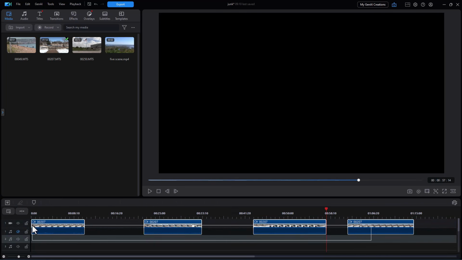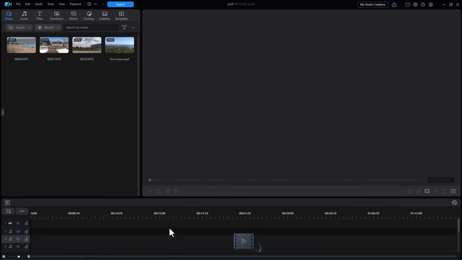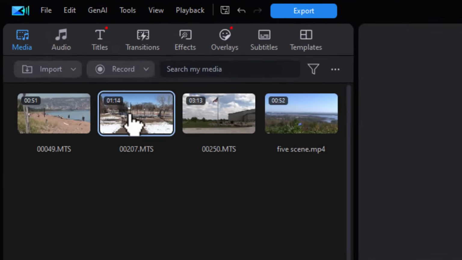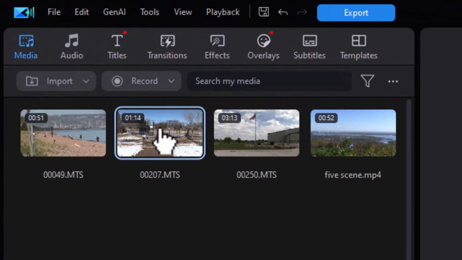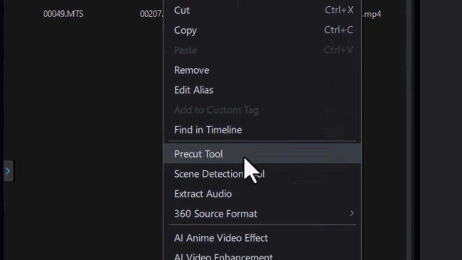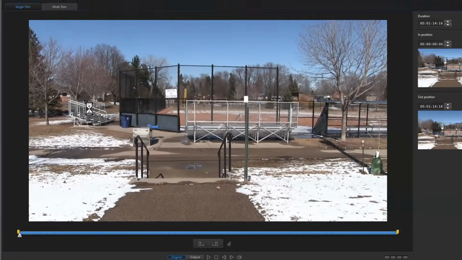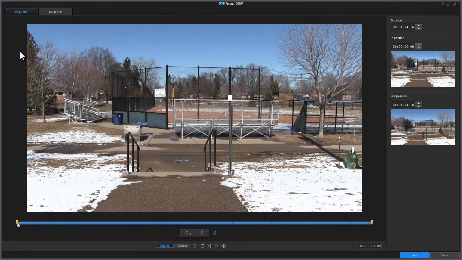So let's take all of this out and show you how to do the same thing with Precut, which is much more effective. So I have my video here. I don't go to the timeline at all. I'm just going to right click and I'm going to choose Precut Tool. Now Precut comes in two forms. It comes single trim or multi-trim. Let's assume there's only one segment in this video of the whole video I want to use. Then I want to be in single trim mode.